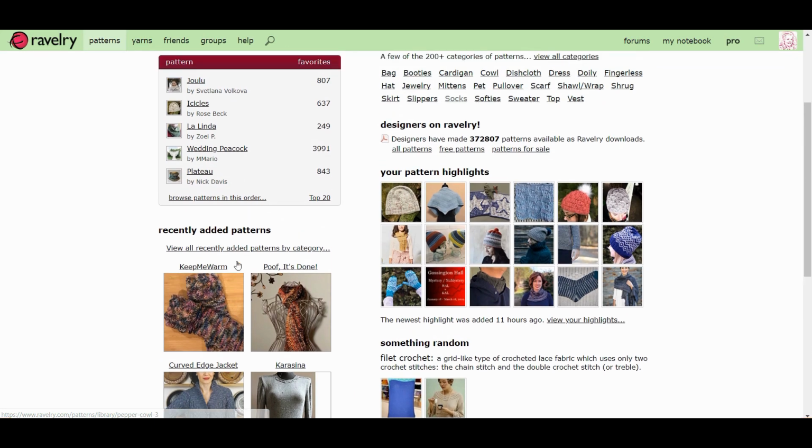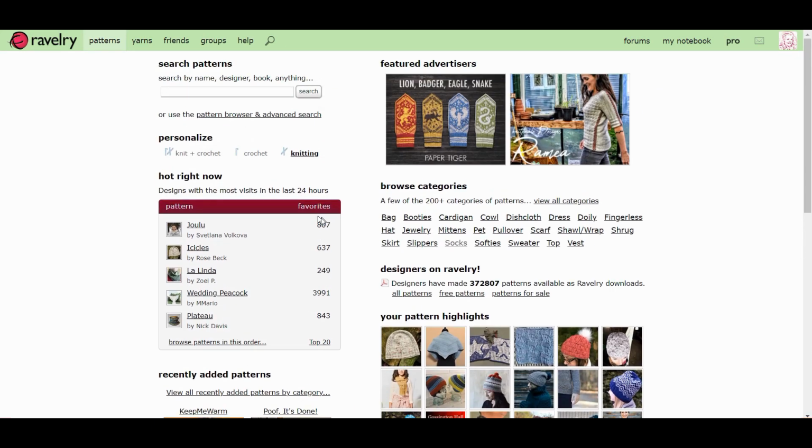Let's go back to the top. And there's advertising. This is how Ravelry makes its money, by advertising. People pay for ads. But if a designer sells a pattern on Ravelry, Ravelry does not get a portion of that. That money belongs directly to that person who is selling the pattern. Ravelry makes its money through ads.